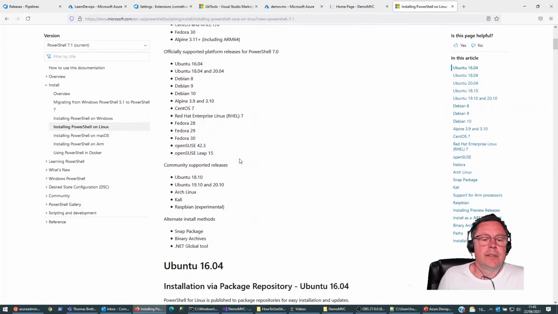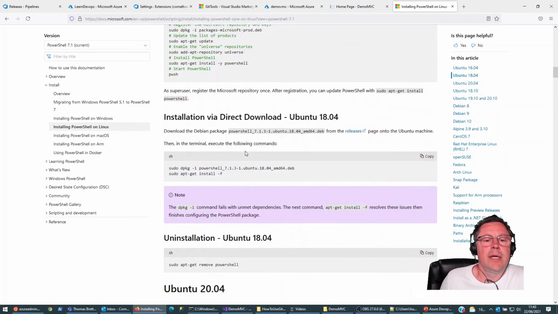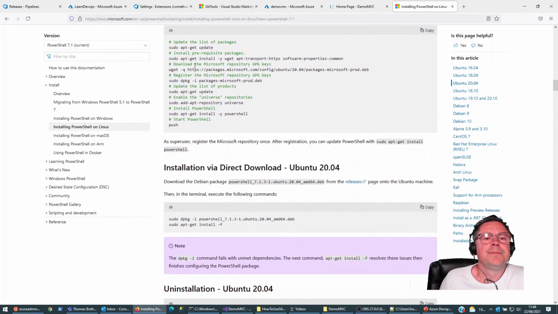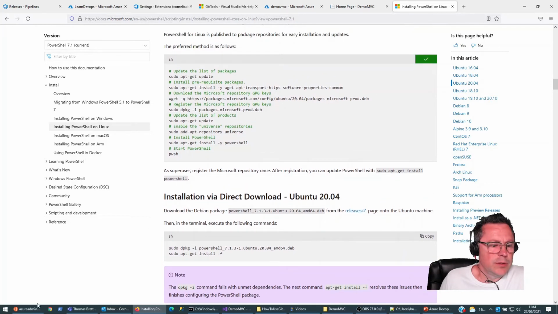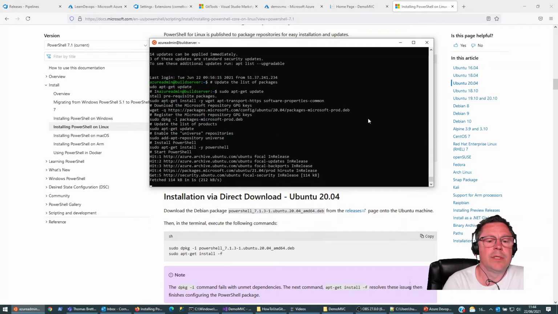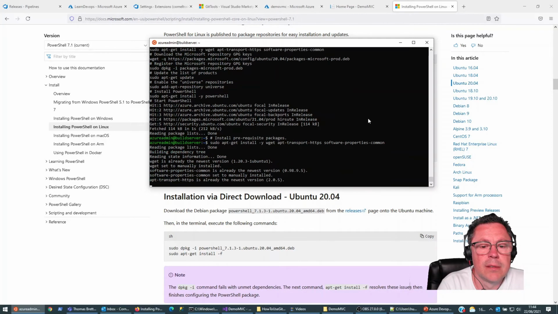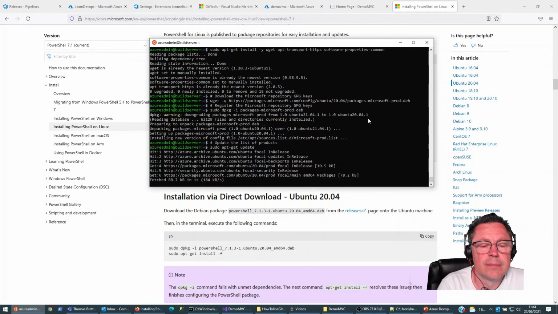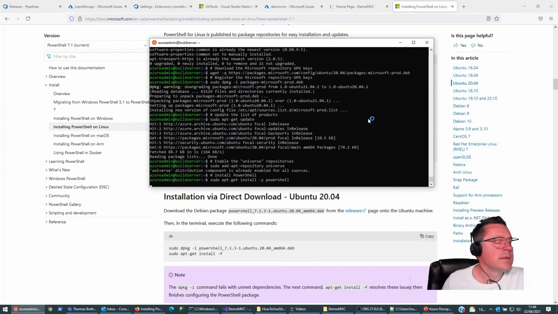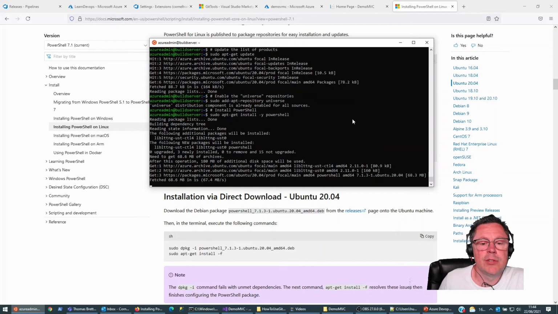Okay, so let's just see. I just want to go to the latest Ubuntu or to the one that I'm on. I can just copy that. It's relatively straightforward. It's really simple to install stuff on Ubuntu or any Linux distro for that matter. Okay, so when this is done, we'll quickly make the changes.